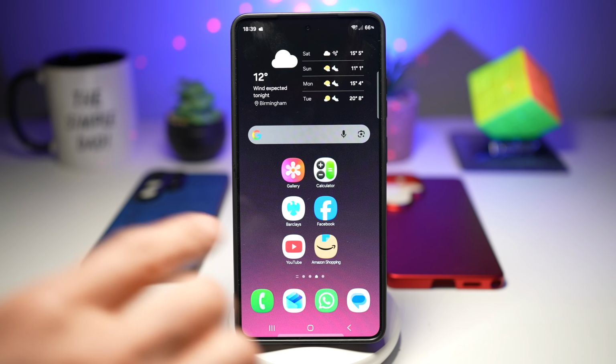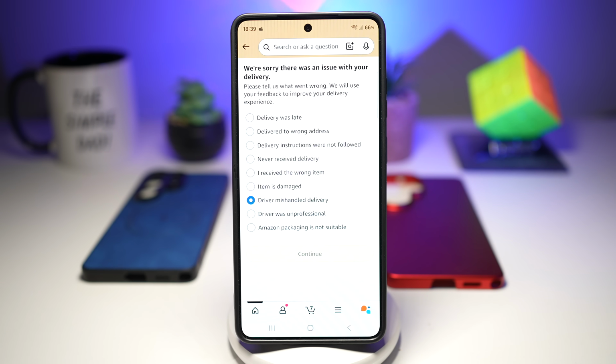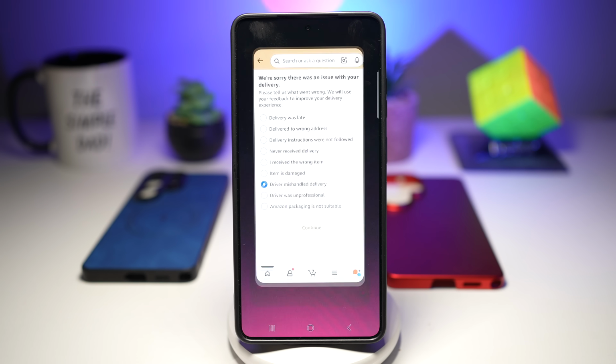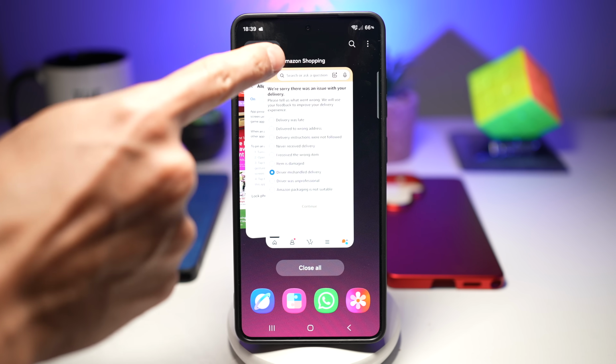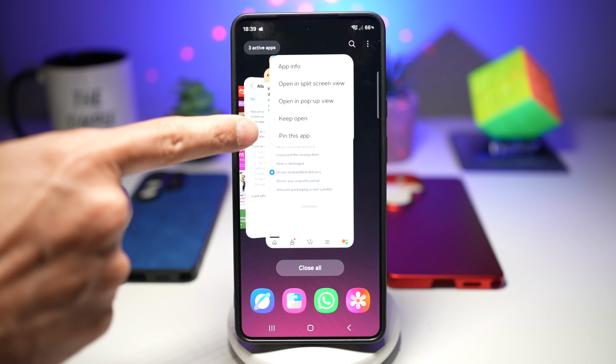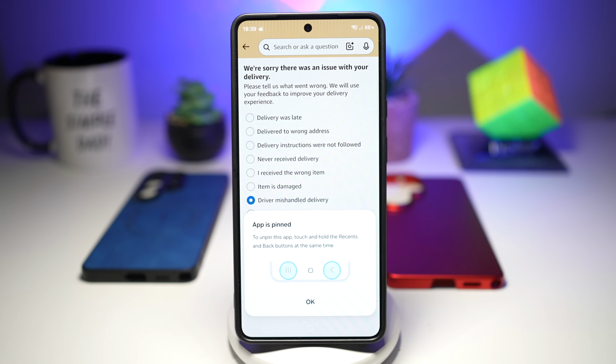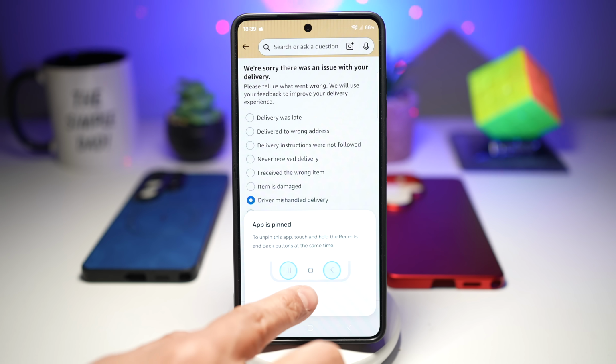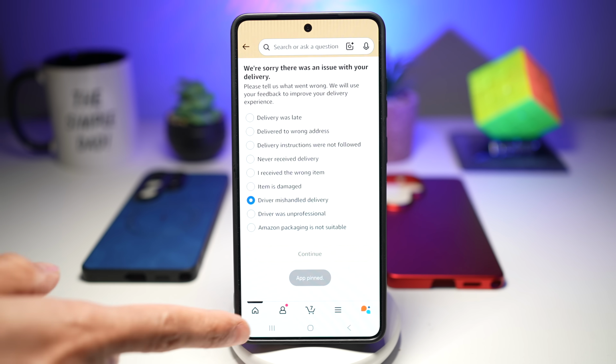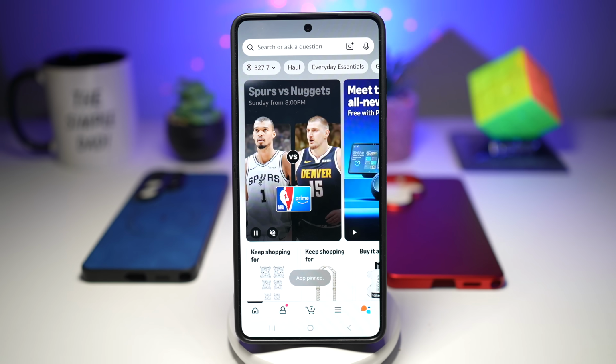So say, for example, I have Amazon Shopping. Go ahead and open it. Now from here, you want to tap on the recent apps button. Tap on Amazon Shopping at the top and then tap on Pin this app. So now this will tell you this app is pinned and show you how to unpin it. Press OK. Now this person is locked onto this app only.